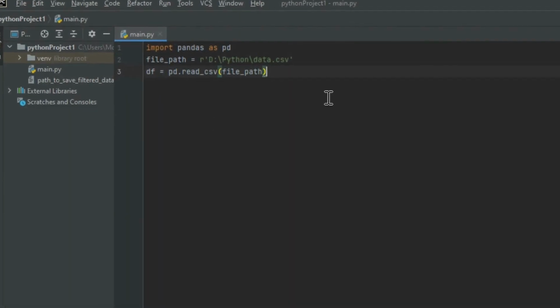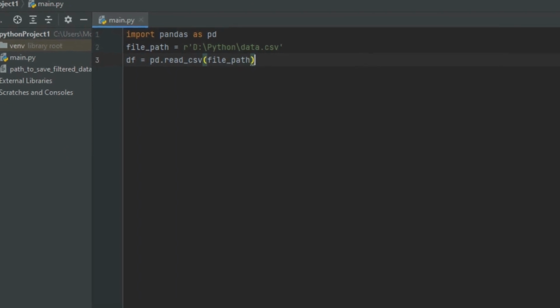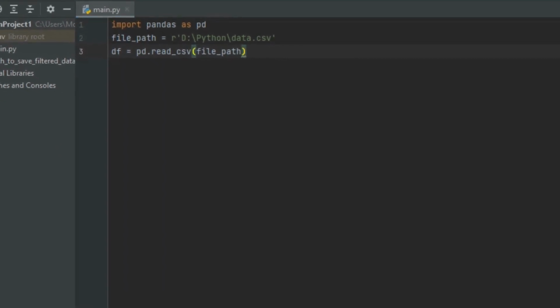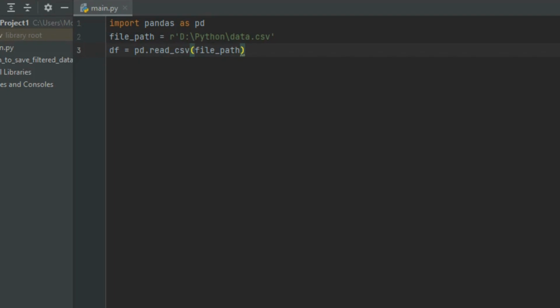First, import pandas as pd, then read the Excel file using the read CSV function. Next, to delete a row, you need to specify the index of the row that you want to delete. You can do this using the drop function. For example, to delete the first row of your data, you would use the following code. df is equal to df.drop, and in brackets, specify the row number, for example, first row, so it starts at 0.